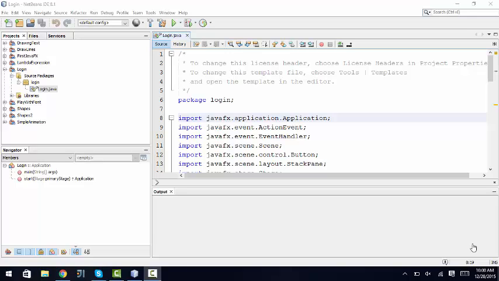Welcome again. In this tutorial, we will try to learn JavaFX properties, binding, and we will make a login screen to show the details of JavaFX properties and binding. So, for properties, we already have used Java Beans, used getter setter.